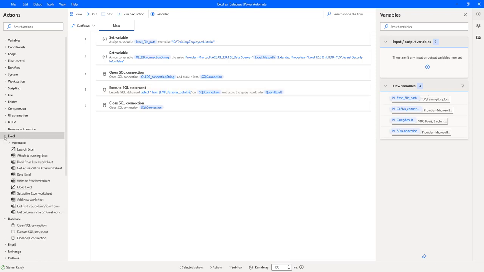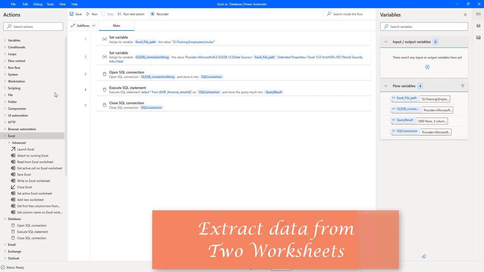But what is the difference between the read data from Excel worksheet action and the execute SQL statement? The read from Excel worksheet action will retrieve data from the particular active worksheet, and it is a little bit slow compared with the execute SQL statement. If you want to retrieve data from multiple worksheets, it is not possible with read from Excel worksheet. But by using execute SQL statement, it is possible to join two worksheets and retrieve the data. Let me show you that.